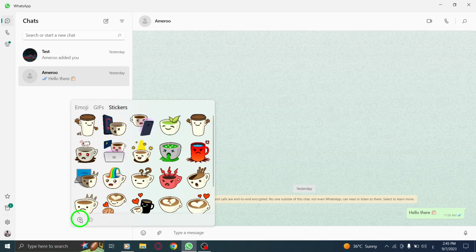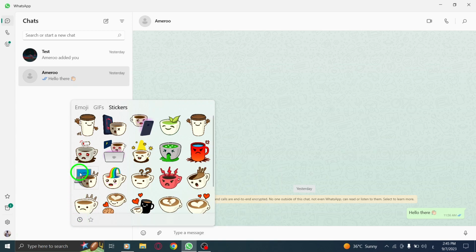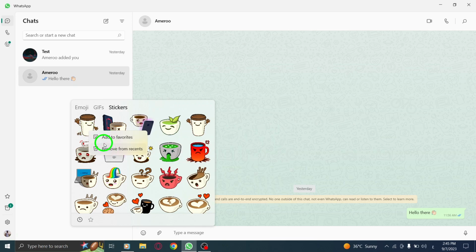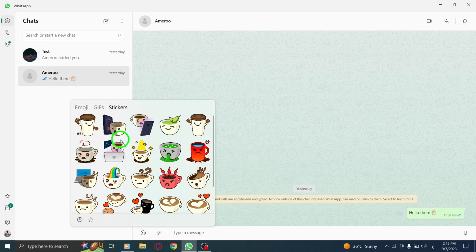Step 5. Look for the clock icon located under the stickers. Click on it to access the recently used stickers. Step 6. Right-click on the desired sticker that you want to add to your favorites. A menu will appear. Step 7. From the menu, click on Add to Favorites to add the sticker to your favorites collection.